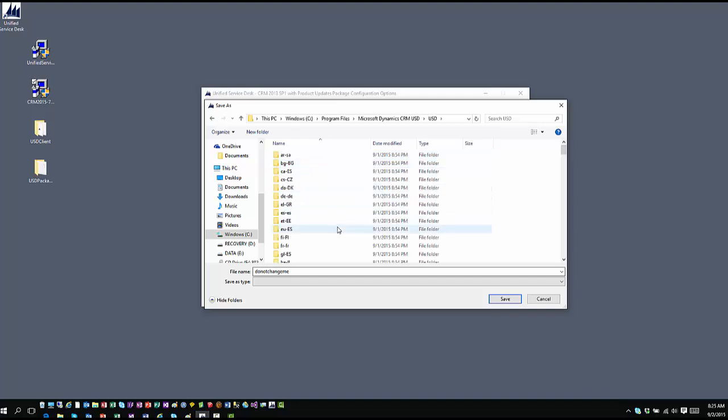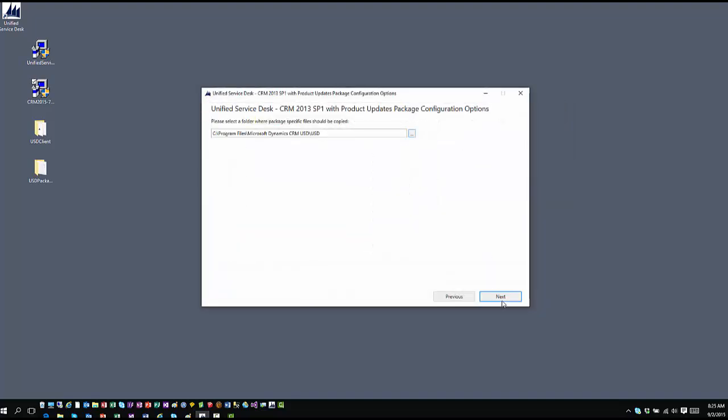And then it'll have a file name called Do Not Change Me, and make sure you don't change that. So just go ahead and hit save at this point. Any additional files that need to be copied in order for this to work will be copied to that directory. So now I can go ahead and hit next.